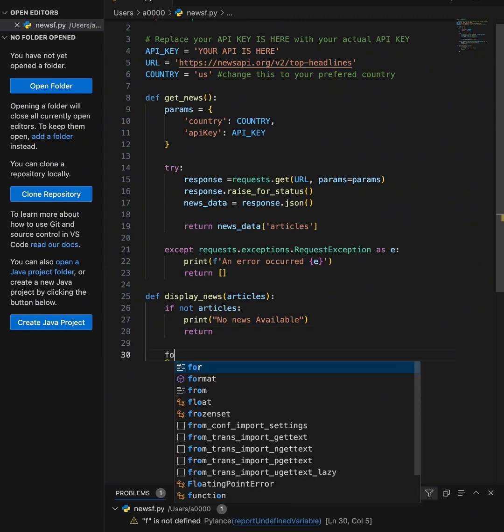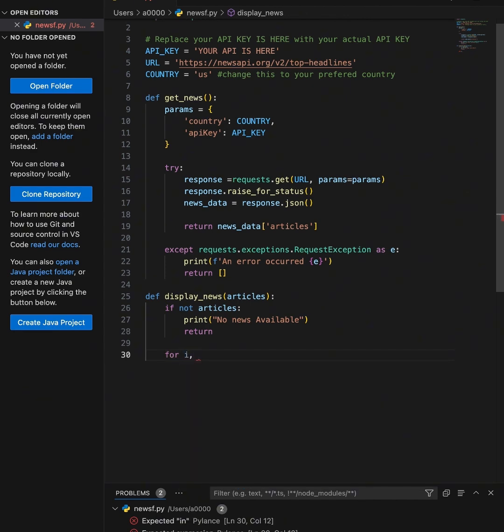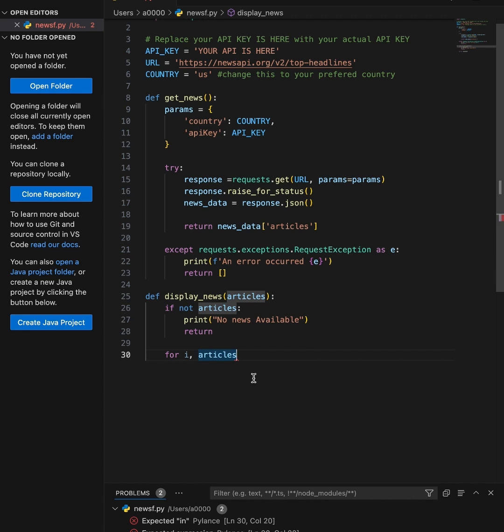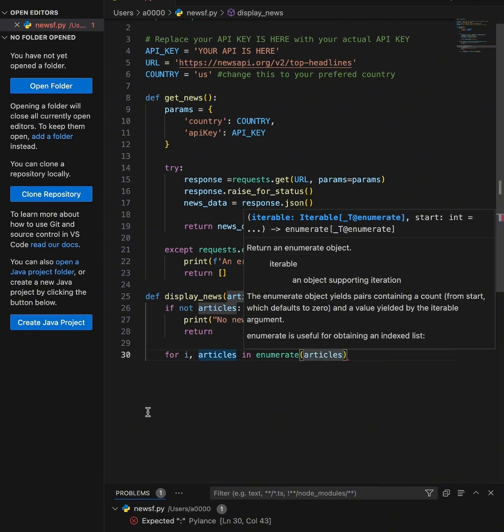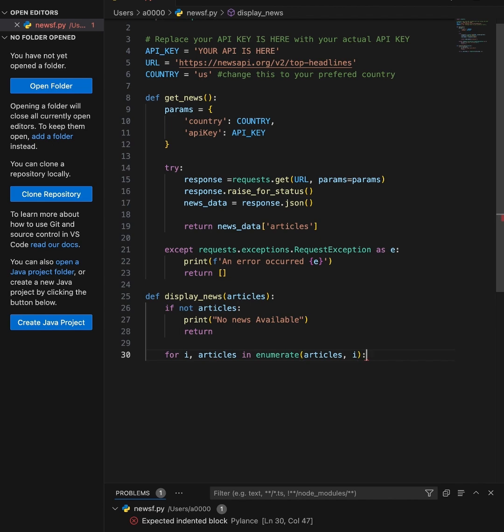Then for i, comma, articles in enumerate, enumerate articles in brackets articles, comma i, go to a colon.